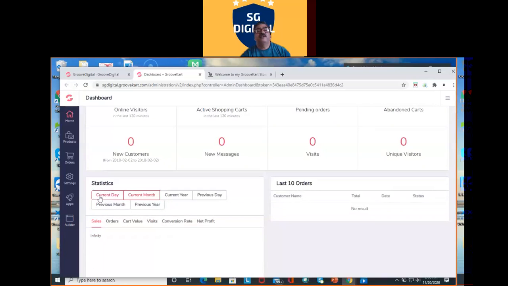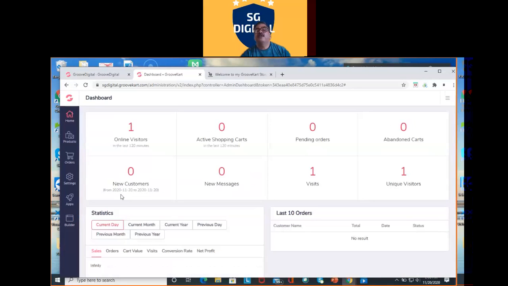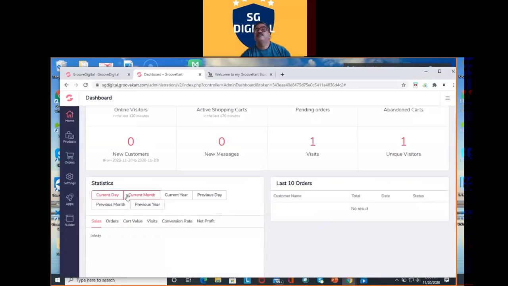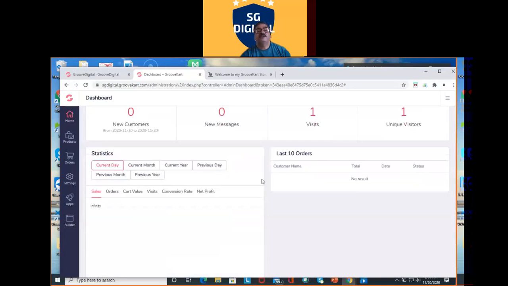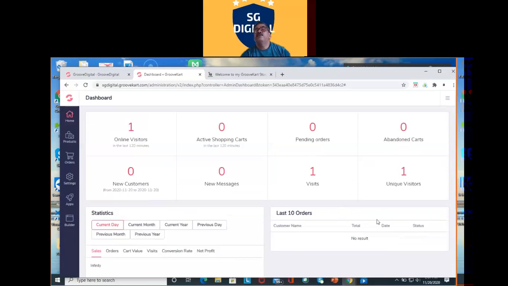You can see current day, current month, current year, previous day. So these are the totals they are showing. And now it is saying one visitor, one unique visitor. Then sales, orders, cart value, visits, conversion rate, net profit. So these are the fine statistics provided by the company. The last 10 orders will be showing here. Abandoned carts are also shown. Now this is the home.